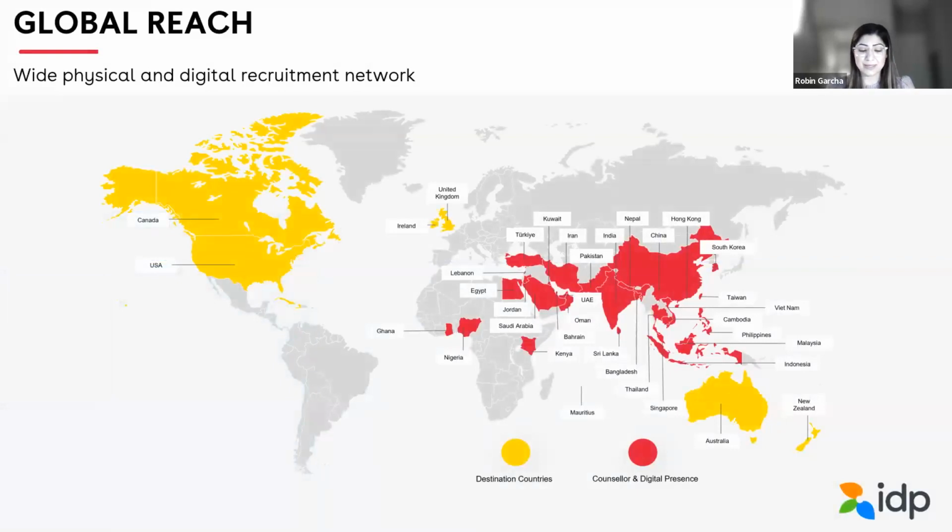Now, IDP has a physical network of student-facing offices in over 30 countries, pictured here in red. We send to the major English-speaking destinations, pictured here in yellow. We have over 1,700 counselors throughout our network, so we are truly embedded in the markets in which we operate, and students really trust the IDP name.